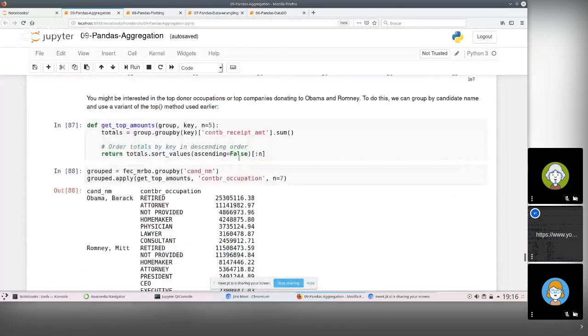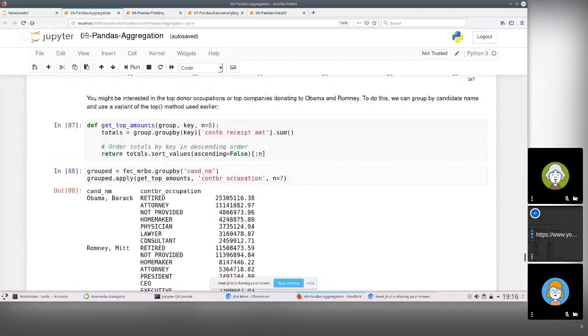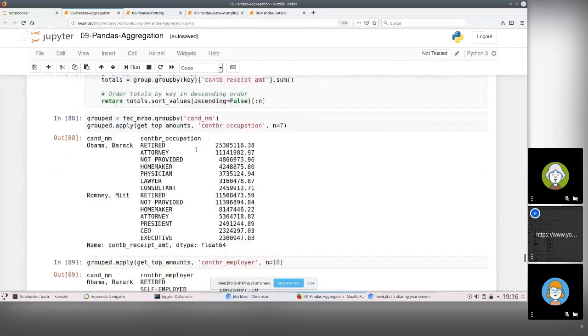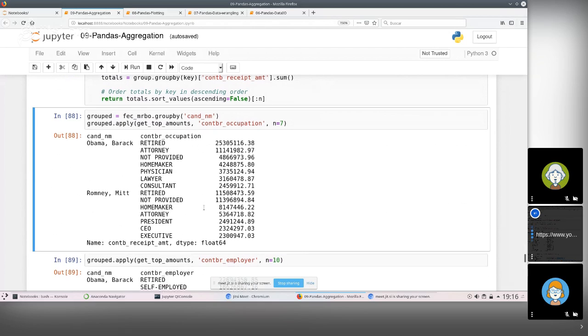What this example does here is get the five kinds of people, by occupation, who donate the most money to each candidate. For instance, the retired people are the top donors for both Barack Obama and Mitt Romney. Then for Obama, you have attorneys, people who do not disclose what they do for a living, homemakers, physicians, lawyers, and consultants. And for Mitt Romney, you have homemakers, attorneys, presidents, CEOs, and executives, for instance.